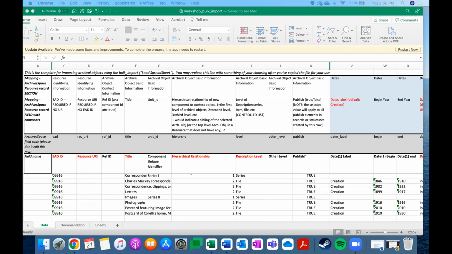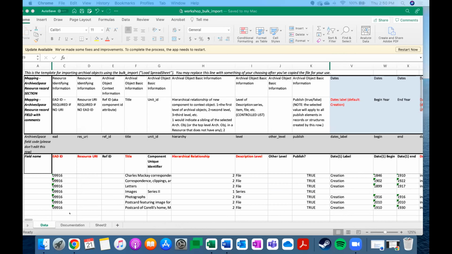So when you're creating a spreadsheet and you're adding a series, if you're starting with the series, that would be 1, because that's the first level of the hierarchy after the top level, which isn't in this. So that's number 1, and then files or subseries below it become the next number. So we'll say series audiovisual. You can add multiple series to a spreadsheet. So we're on series 3.